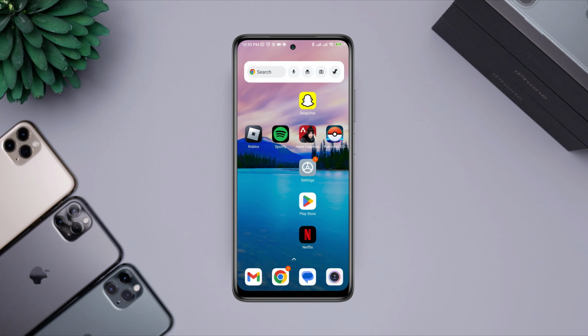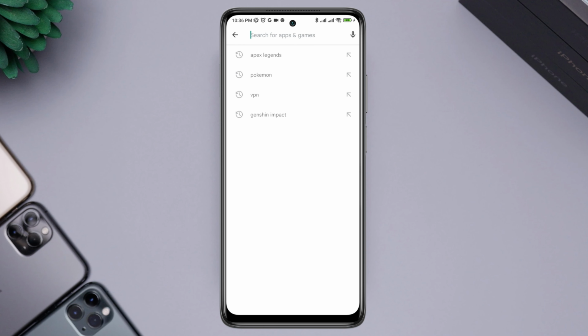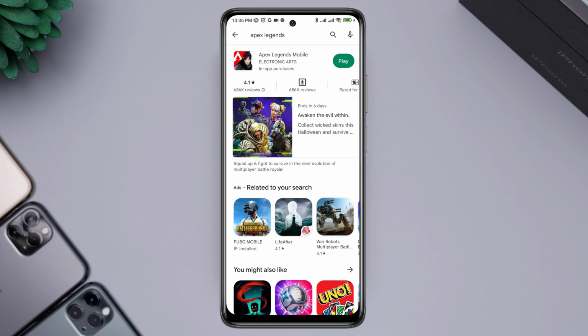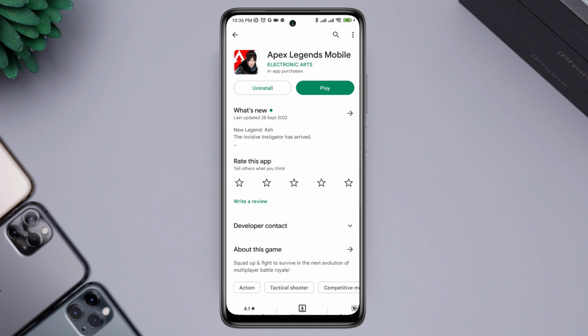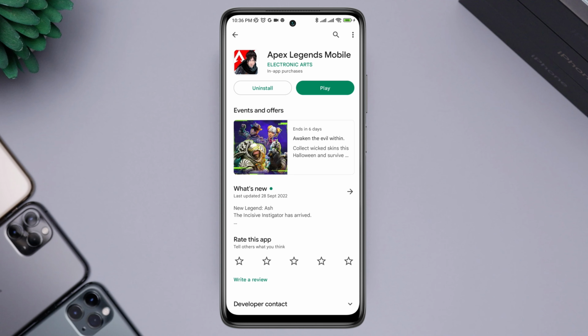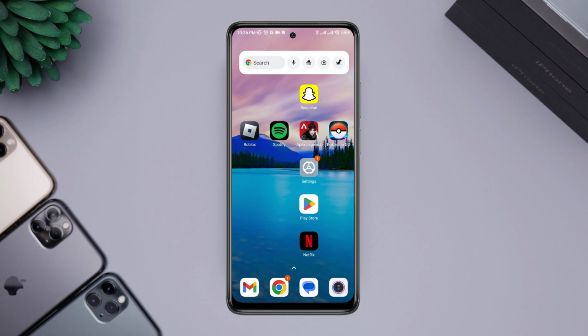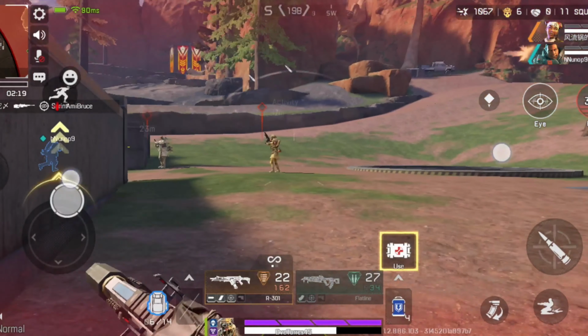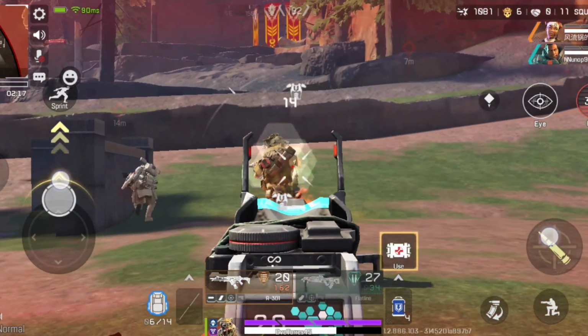Now tap on the Google Play Store, tap the Search option, type Apex Legends, and quickly check for a new software update for your Apex Legends application. Now go back and open Apex Legends. Now try to play Apex Legends games and see what happens.